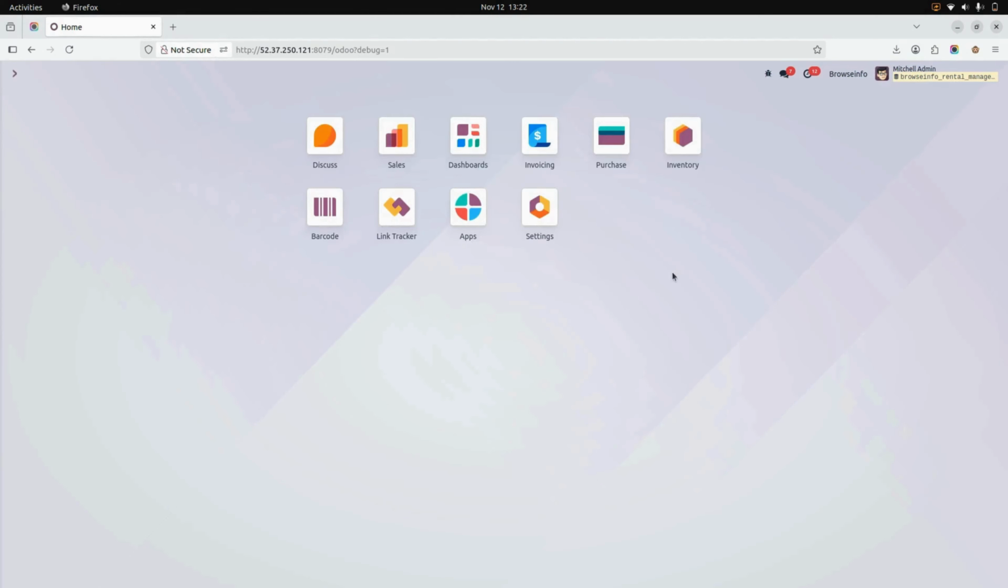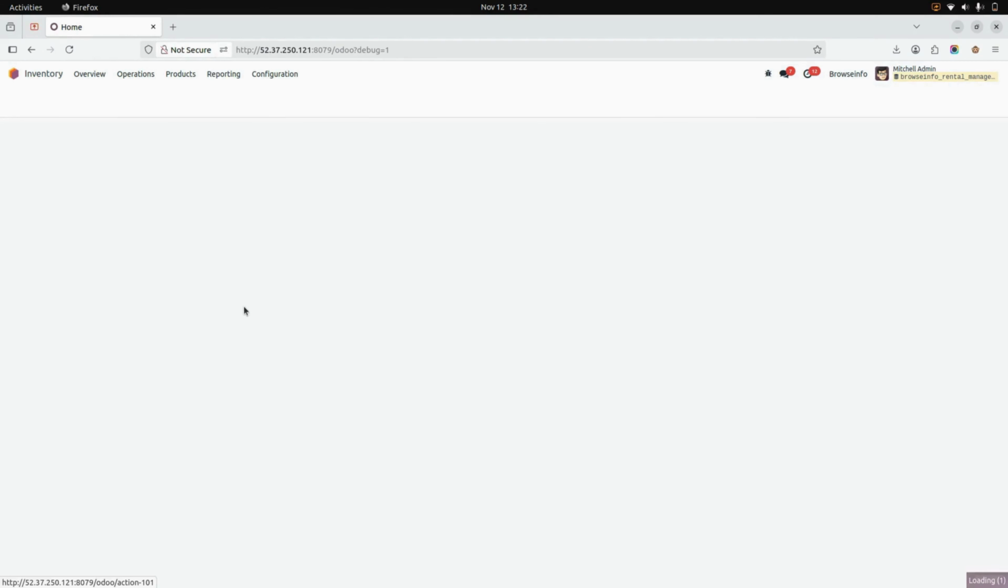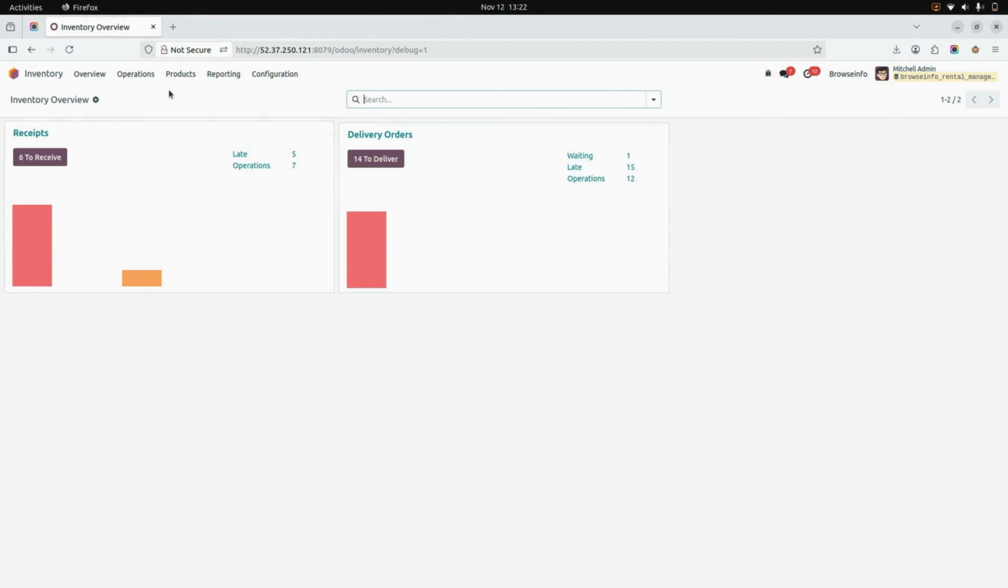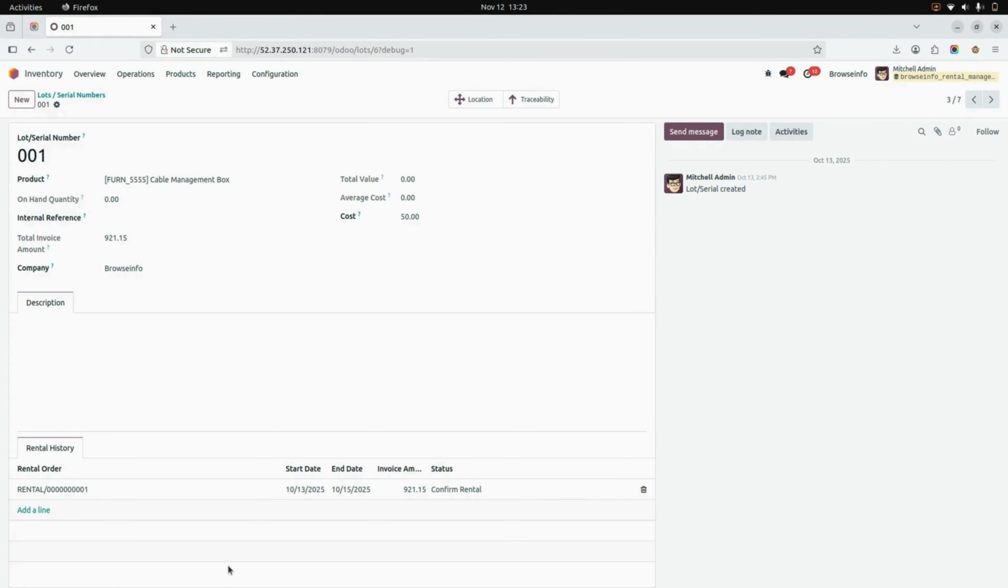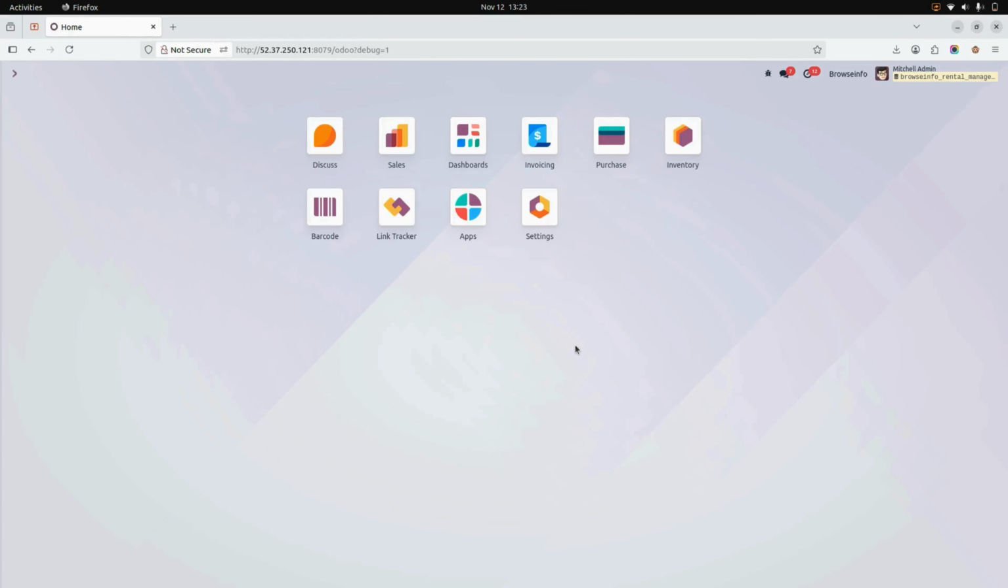So now I'm just going to the inventory module, and under the products you will find the lots and serial number. So here you can see the history of the products which we have created, and you can track the products by the rental order we have done. So this is how our module works.